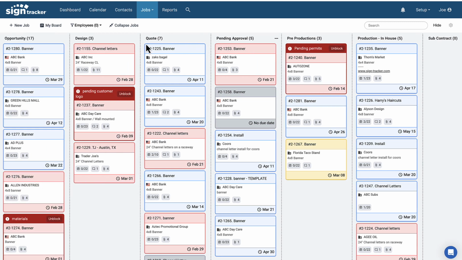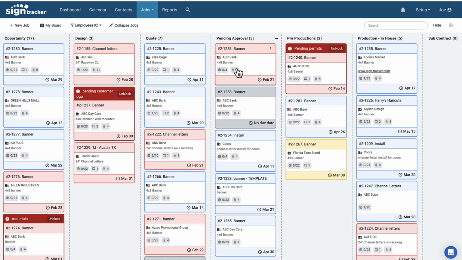The other thing about the job flow board that's really cool is you don't have to see all the columns. So let's say you're a person that only deals with production and you don't want to see opportunity, design, quote, pending approval.